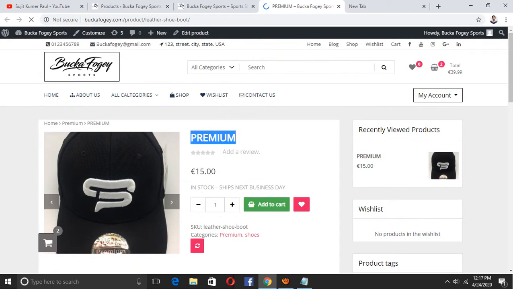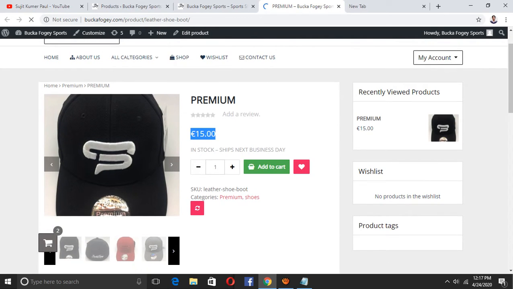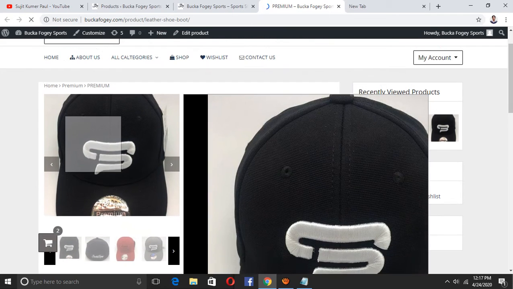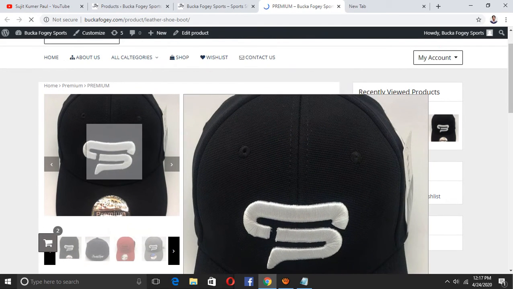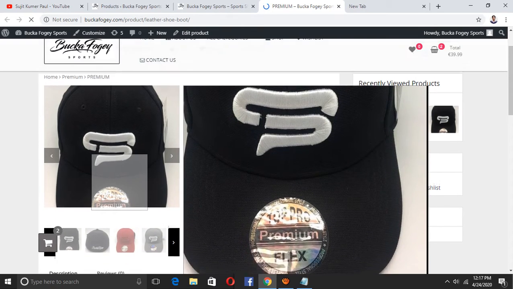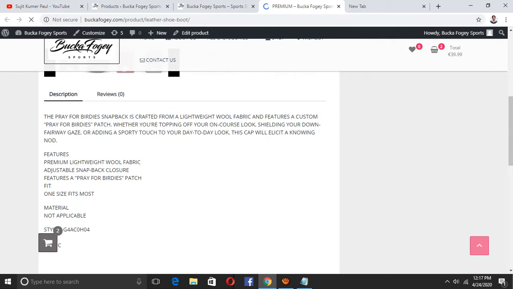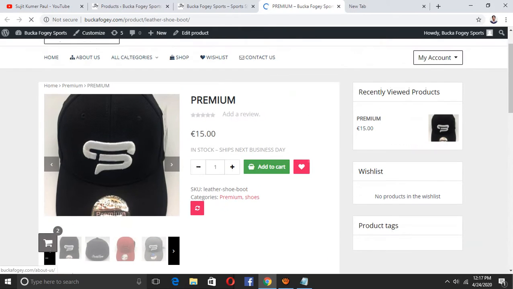Here are the product name, product price, quantity, and this is leather. SKU means we also put a code here. If you want, you can put any code for this cap and write it. This is the category, and this is the big image. This is the description, with more details.